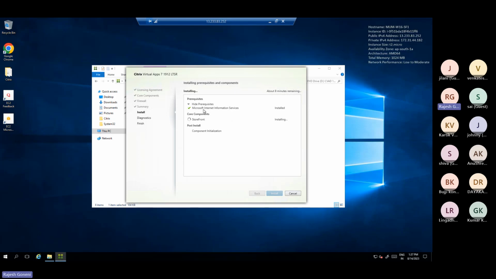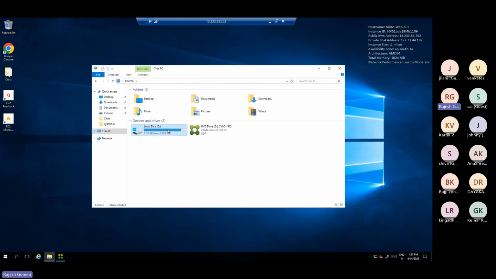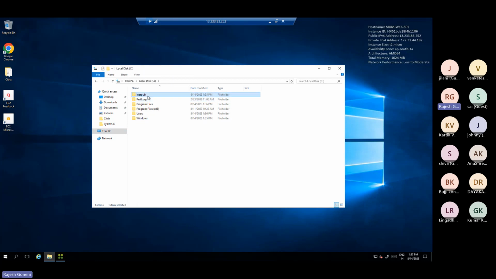So Microsoft Internet Information Service is installed. Now you can check this: C drive, inetpub, wwwroot. It was installed. So now the default page is readily available.